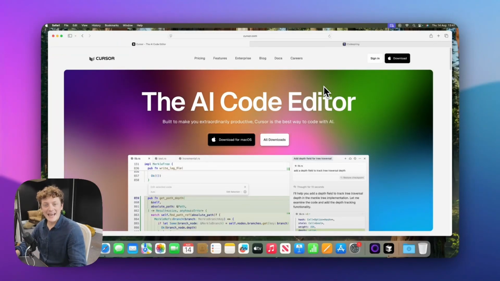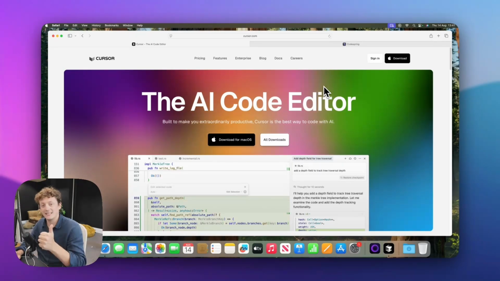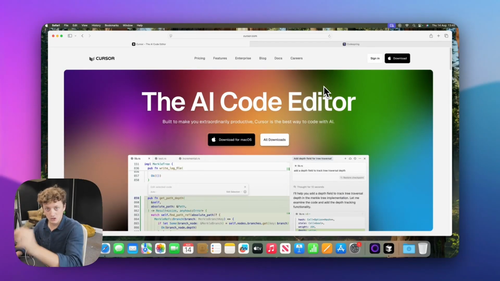Now, if you're getting started with AI coding or vibe coding, you must have heard of Cursor. In this video, I'm going to show you how to get it downloaded, how to set it up, and also how to get your first app launched using this app.